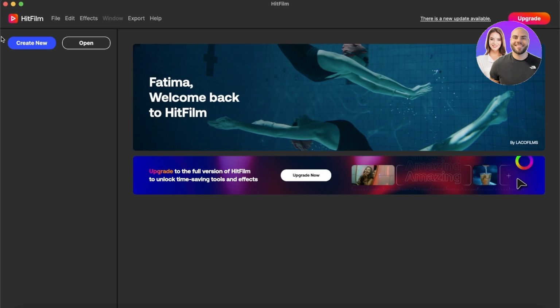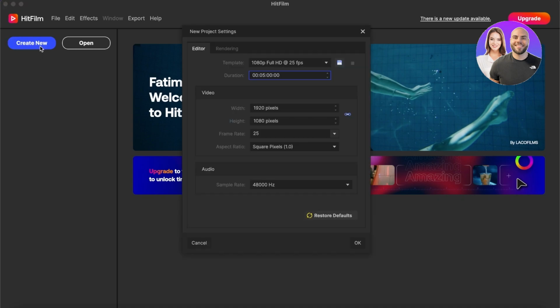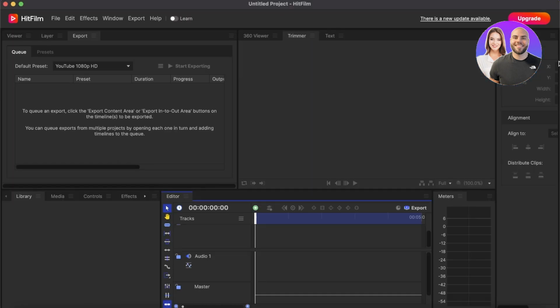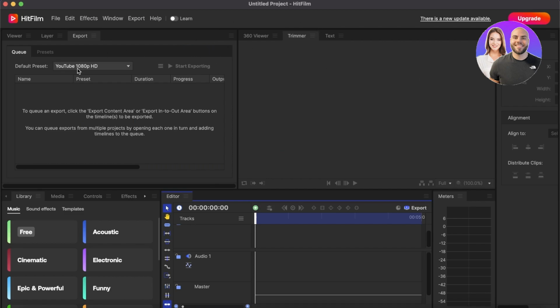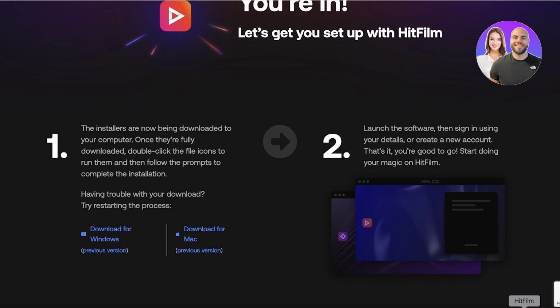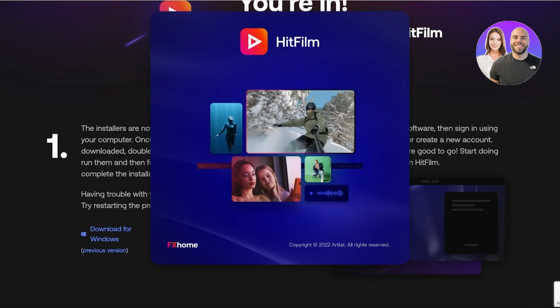Now from here, all you have to do is click on create new, and you can open up a new editor. You can choose the specific video height and width and the frame rate that you want, and you can just click on OK, and this can enable you to open up the video editor in a specific aspect ratio. If you want to change that, so if you want to get started with your own video, you're not sure about the dimensions or anything, then we're just going to open up HitFilm once more. And you can just click on open, and you can open up your particular video.